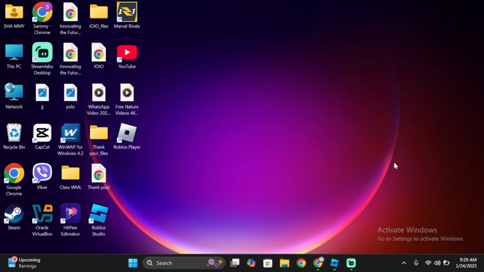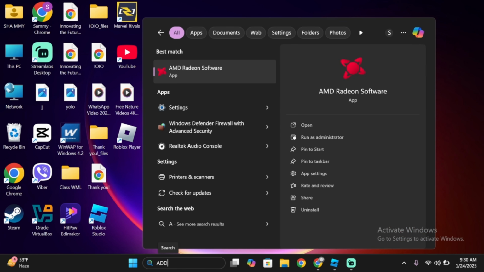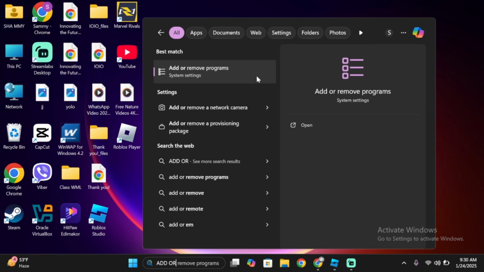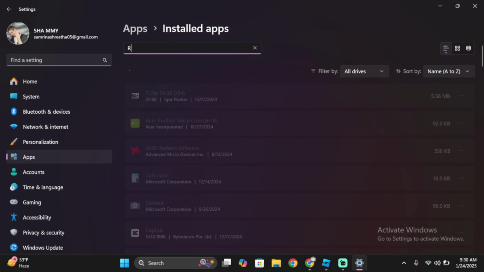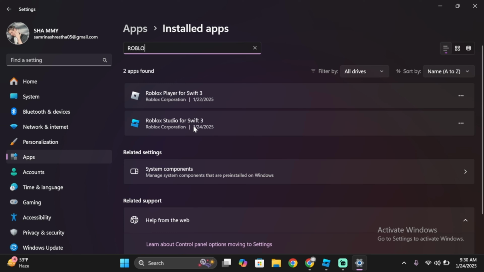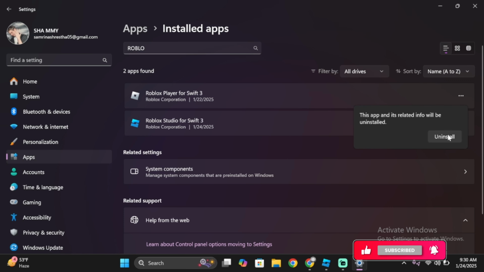Now, lastly, if that does not work for you, you can simply try uninstalling Roblox. For that, you want to go ahead and search for add or remove in the search bar, tap open. Once you land in this kind of interface, in the search bar go ahead and search for Roblox. And just like that, you'll then be able to find all the Roblox launchers right over here. To uninstall it, tap on this three dot, tap on uninstall, and then tap on uninstall again.